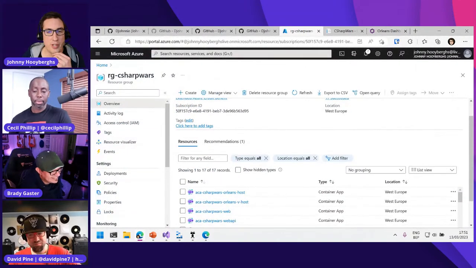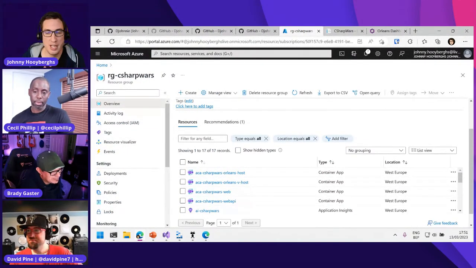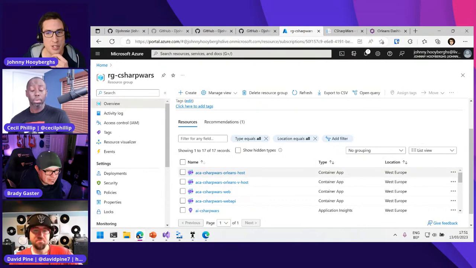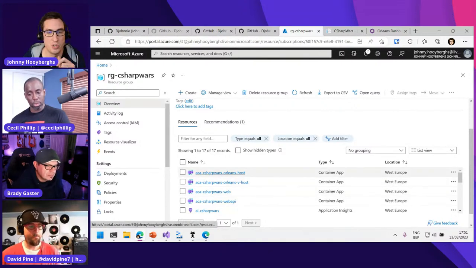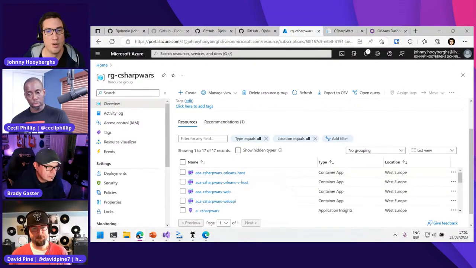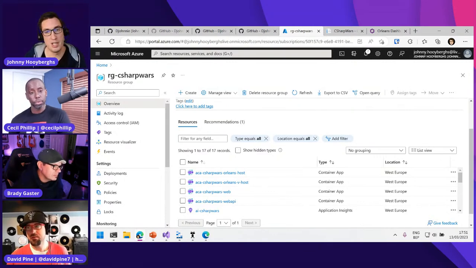And to connect back to what you were saying, David, in the beginning of this episode, this is actually running in Azure Container Apps. I have my four host applications, website, web API, validation host, and host, running in four separate Azure Container Apps that share the same Azure Container environment. So they are hosted within the same shared environment, so they know how to find each other.